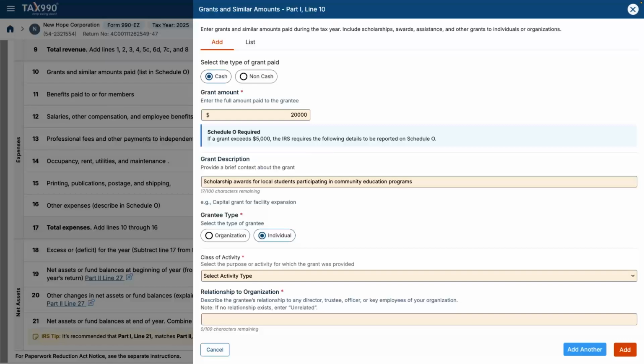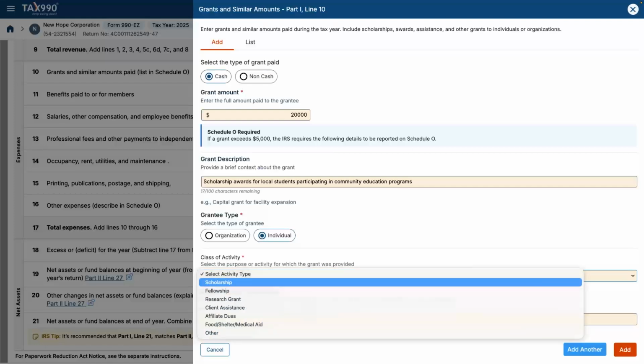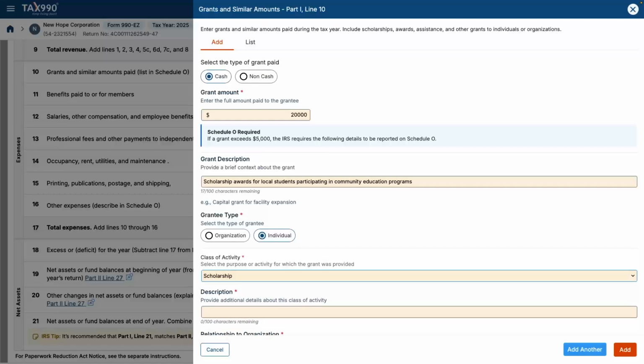After selecting the grantee type as individual, the next step is to choose the class of activity. This field defines the purpose of the grant. In other words, how the funds are being used to support your organization's mission. Click the drop-down and select the option that best matches the type of assistance provided. For our example, since New Hope is awarding scholarships to students, we'll select Scholarship. Choosing the correct activity type is important because it helps the IRS understand the nature of your organization's grant making and ensures the expense is properly categorized.